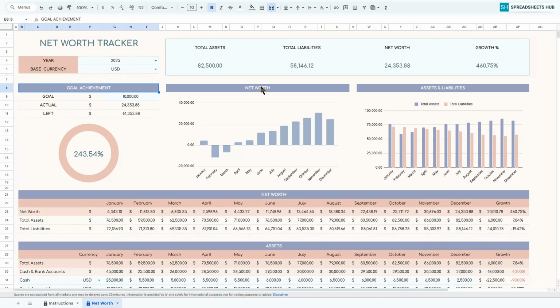The net worth and assets and liabilities charts let you track monthly trends. These charts help you understand your financial progress and make informed decisions. In the table below, you can see detailed information on net worth by month. This data is calculated automatically.